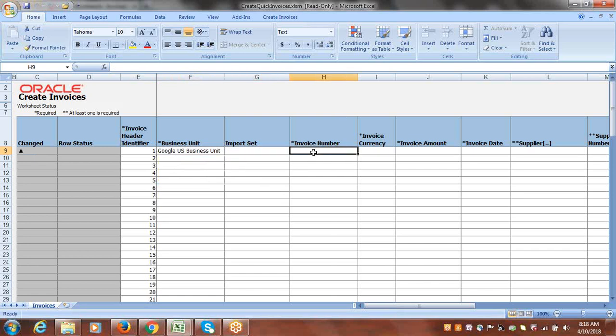The import set and all are not mandatory. Provide the invoice number. So this is invoice number and invoice currency. You can select from this LOV option, drop down values, or directly you can enter. Say USD. Invoice amount, say $30,000. Invoice date, today's date. So 10th April 18.